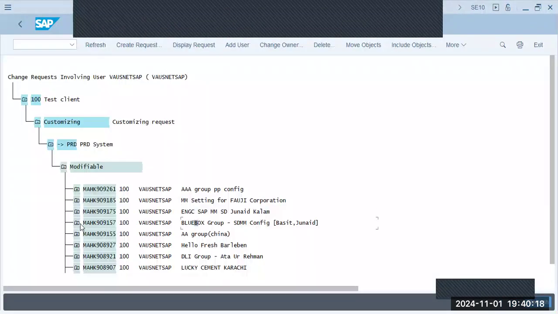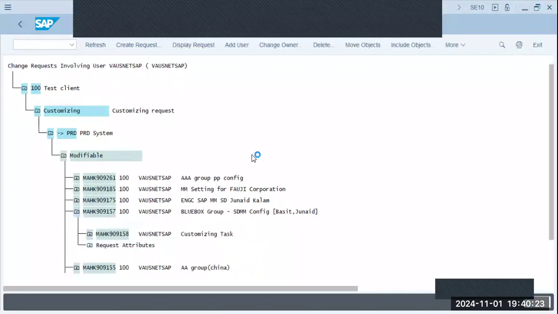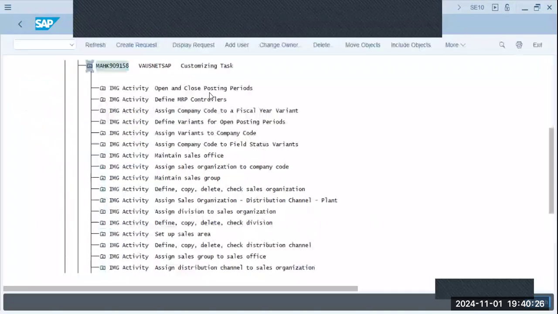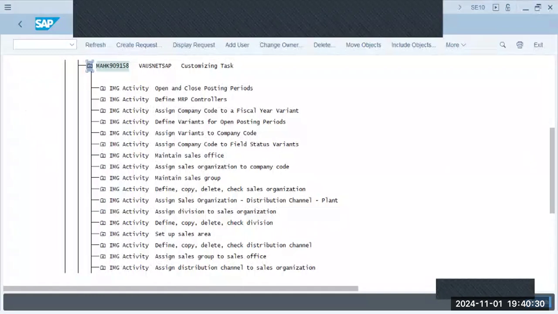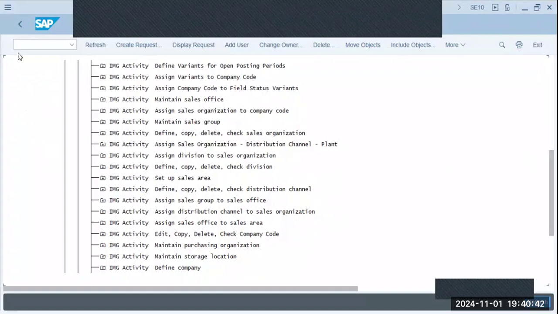Blue box. And what did we configure and what did we cover the last time? We covered a lot of these areas. Okay. SC10. Company code, store location, company, sales area, sales office, sales group. I've actually covered all of them. Okay. Now let's cover some more.